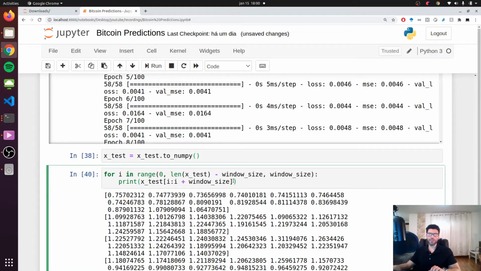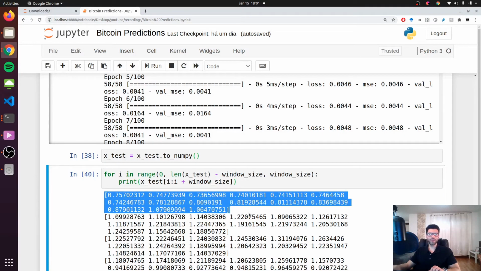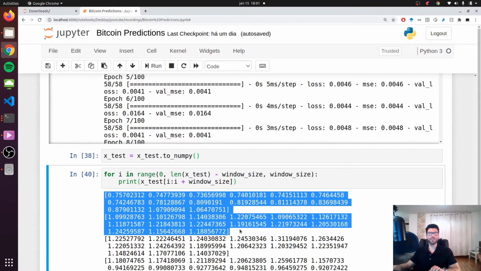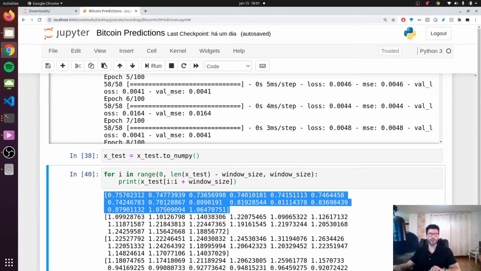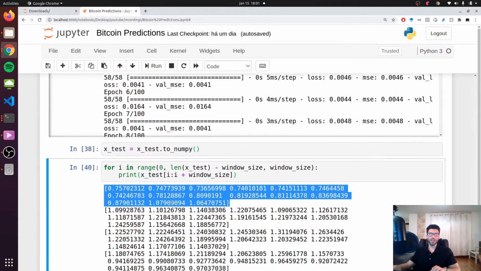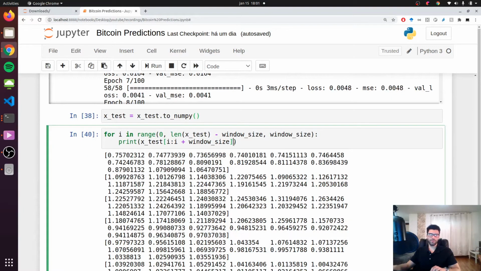So now we have another issue, because the model is expecting batches. We trained the model with batches of 32 sequences. And here we want to pass these sequences to the model one by one to get our predictions. So what we can do is create a fake axis.